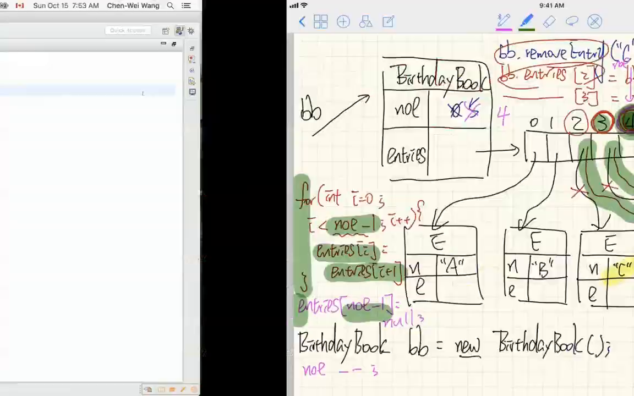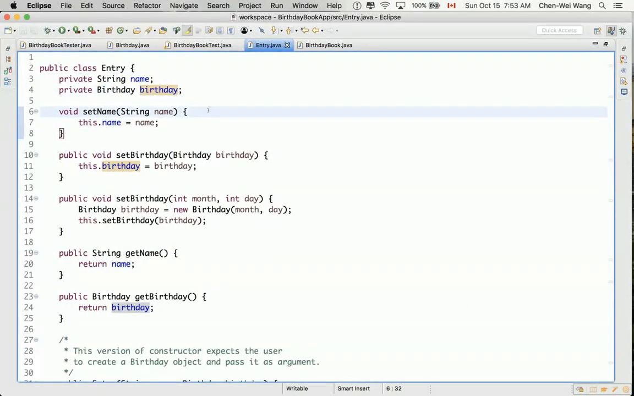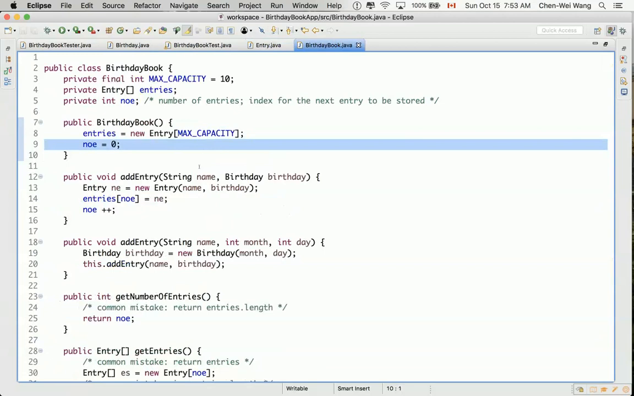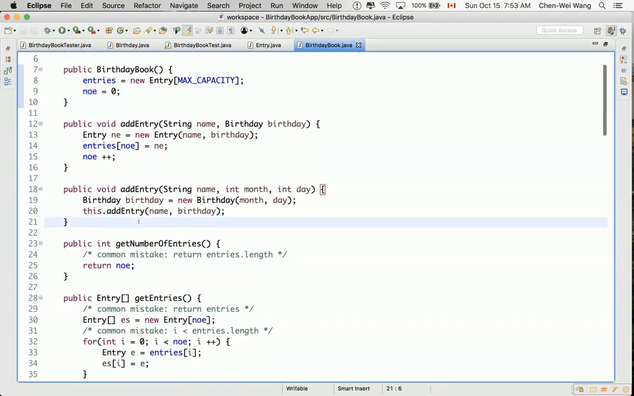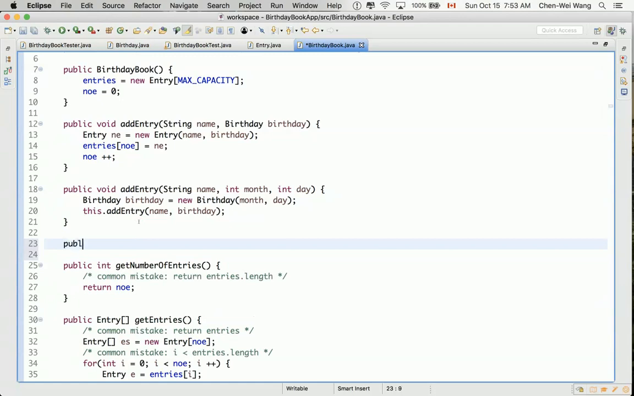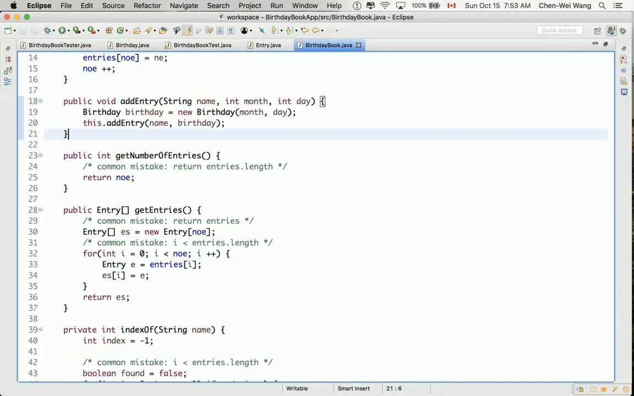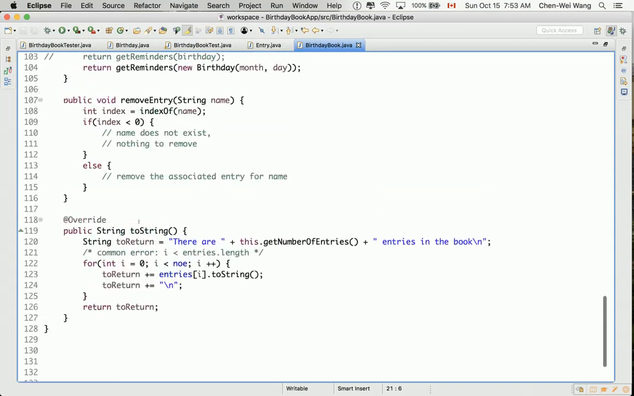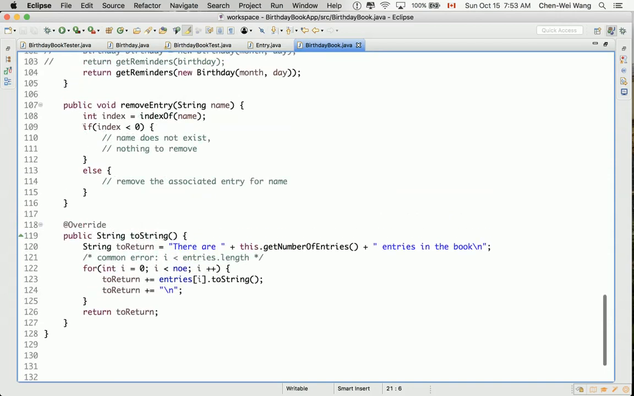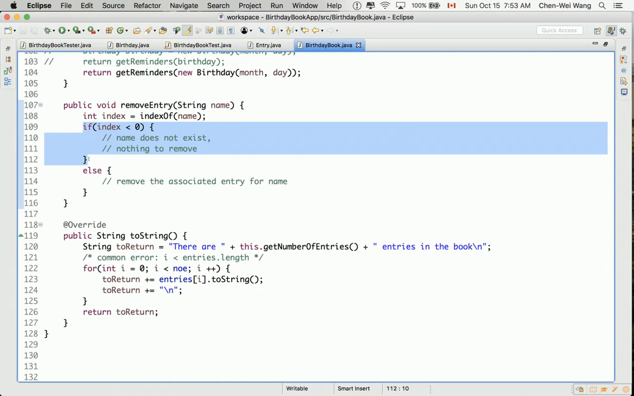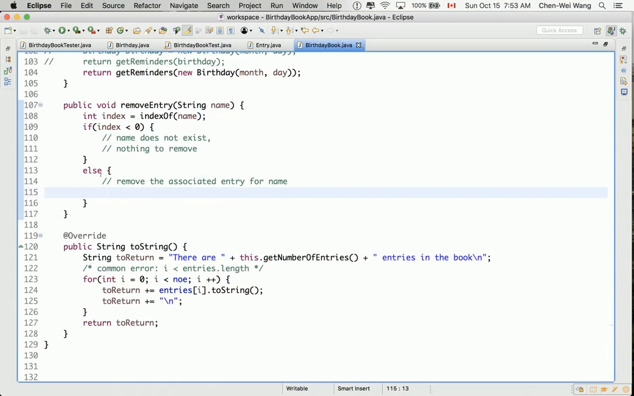Okay, let's now go back to our Java code. Now everything else should be straightforward. We just have to convert our ideas conceptually into concrete Java code. Let's now go to BirthdayBook, and let me put the remove method after the add entry method. You can say public void remove entry. Oh, actually, I don't need to do that because we already got that method, at around the end. Over here, we have already previously completed the special case where the name does not exist. So now we're going to complete the case where the name does exist.